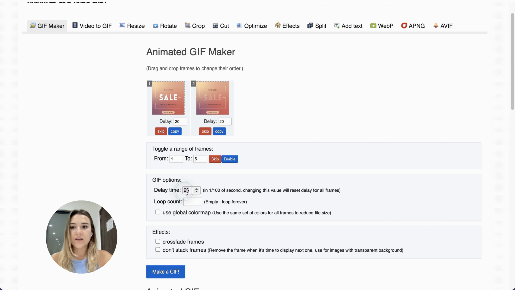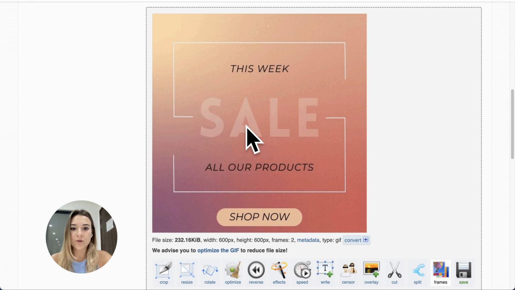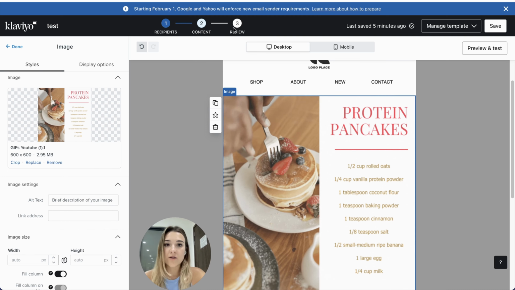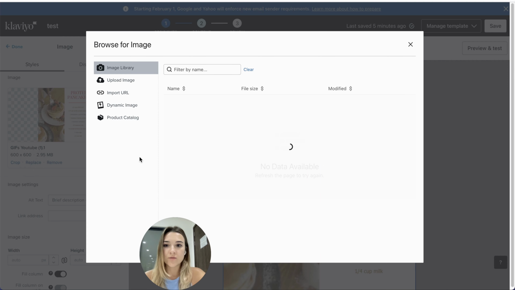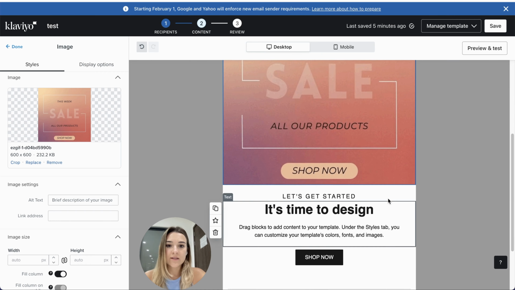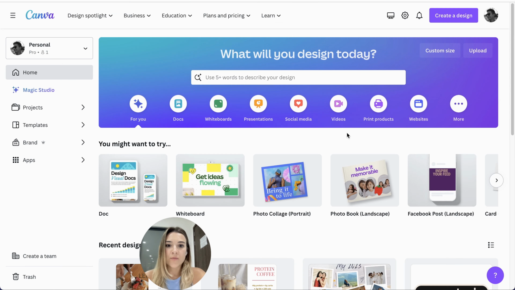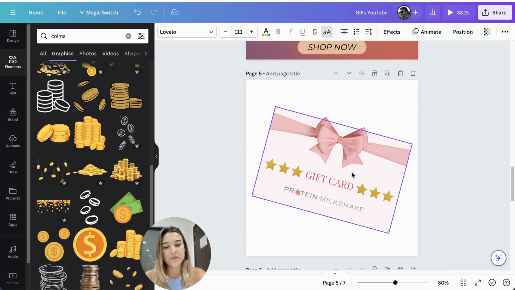So this is the case where you want it faster. So this is what it will look like. You can now save it and upload it to Klaviyo. So I've uploaded this before, so I'll just select it. That's how it will look like. Now, the next case that you can do is a gift card with a transparent background.